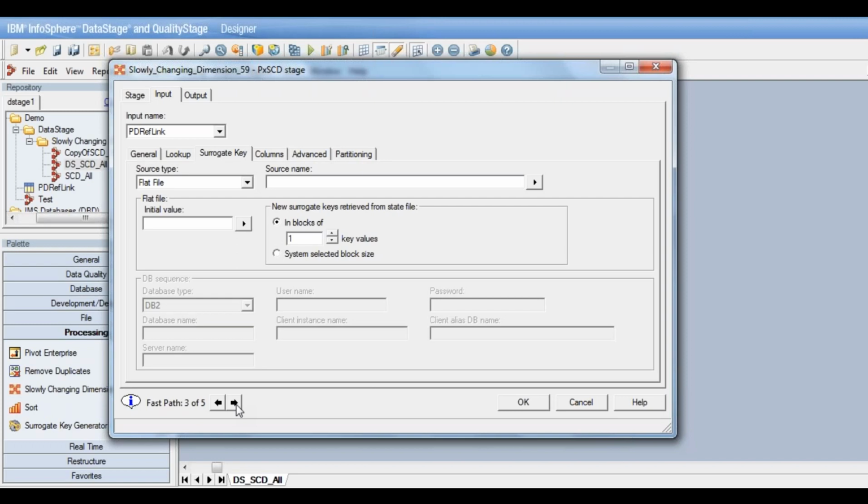So the next, it is asking how to generate the surrogate key. So if this is a type 2 dimension, if there's a new record that is getting inserted, it needs to generate a unique surrogate key value for that. So again, the principle remains the same for the surrogate key generation. Either we can use a separate stage, or it is embedded in the stage itself. So we have to choose a source type. It could either be the flat file or the DB sequence. So we'll choose the flat file, and we just need to define the path of the file in which the surrogate key information will be stored.